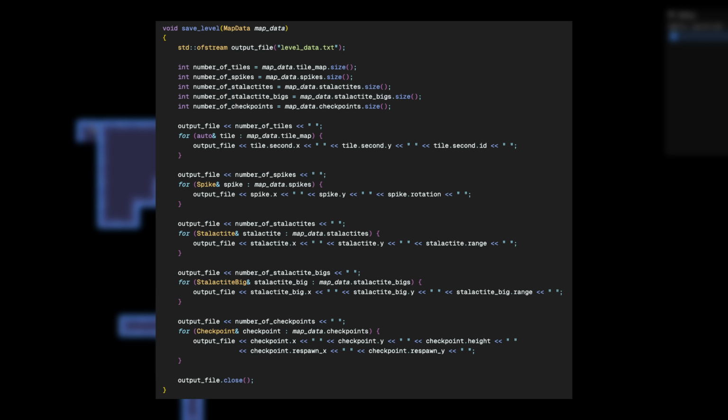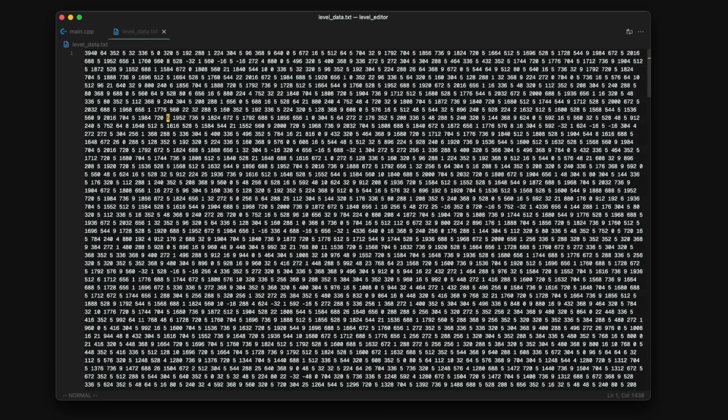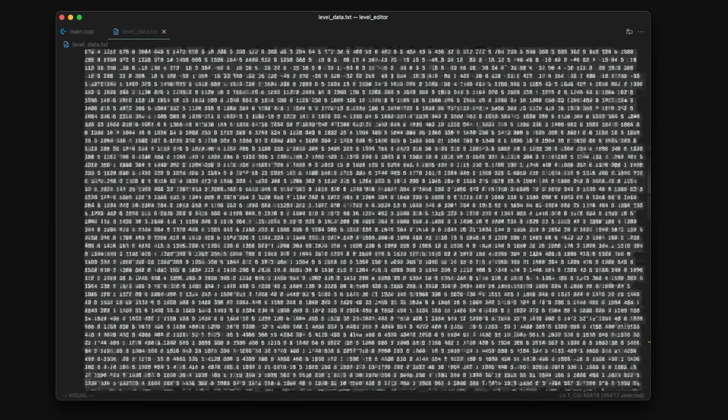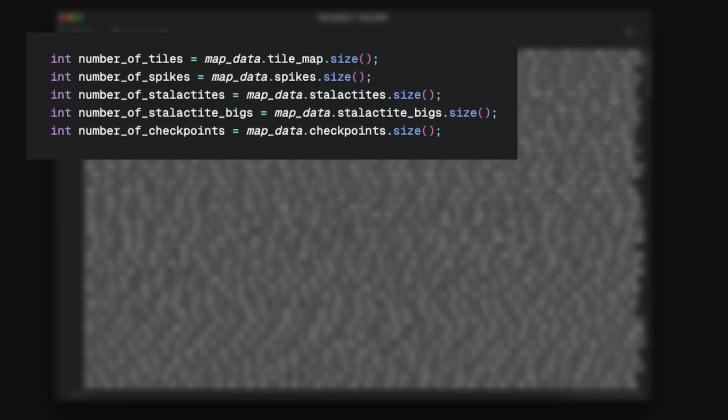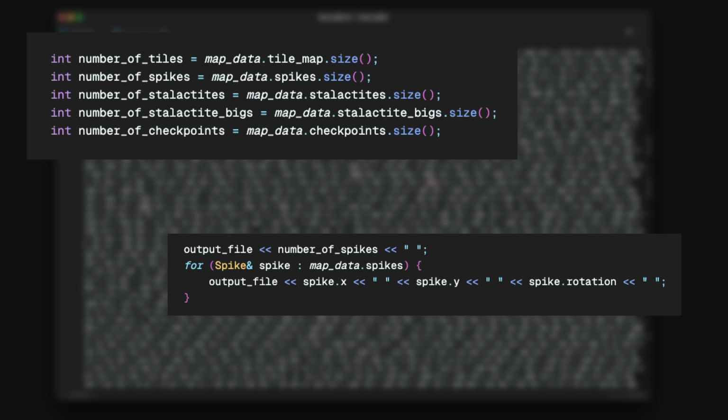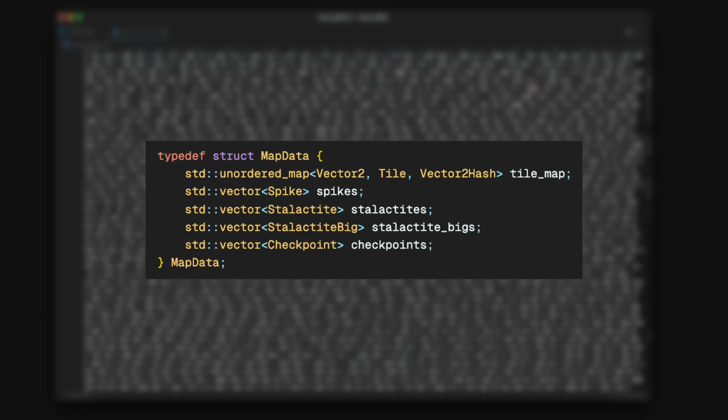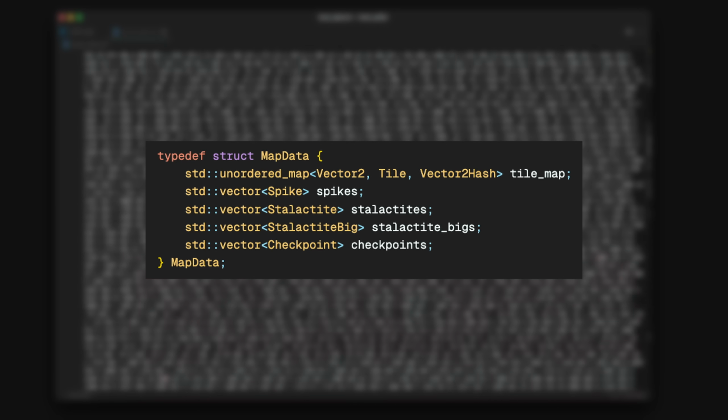When you close the editor, it will automatically save the level data into a file. Currently, it's just saving it in a custom format inside a plain text file, which defines the number of obstacles and the relevant data for each obstacle, such as the position or rotation of it. When you load the editor back up, it will pass this data into a structure and then render the level from that.